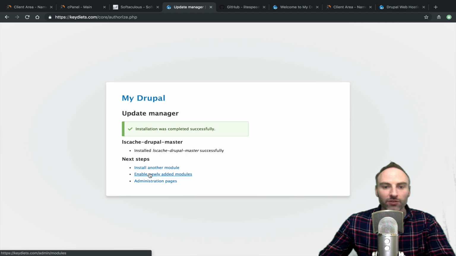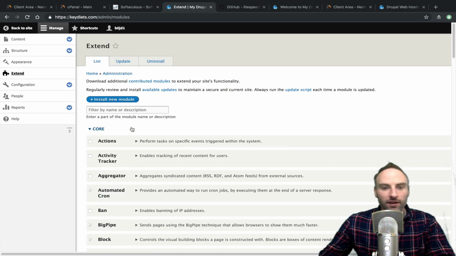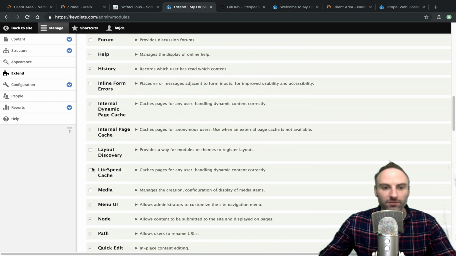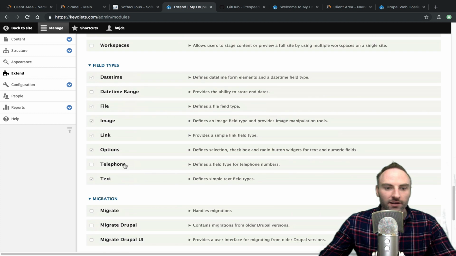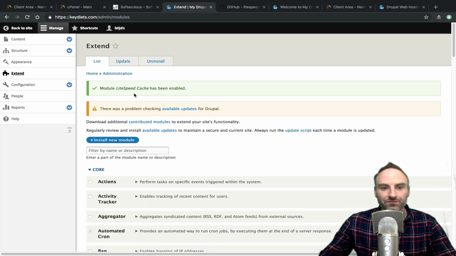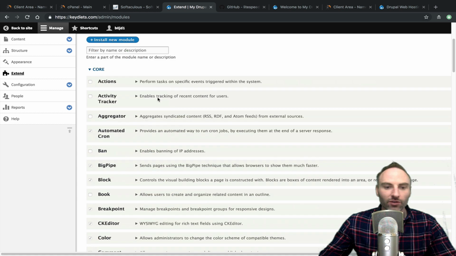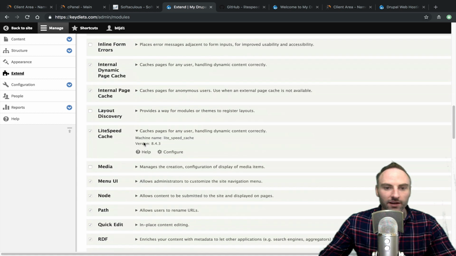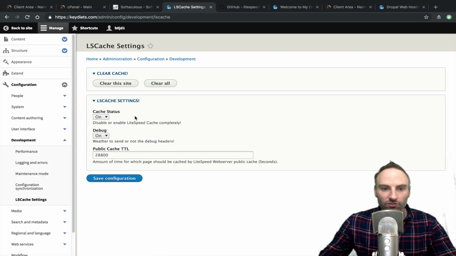Okay, so now we have to enable it. So we're going to click Enable newly added modules. All right, so now we'll go down here to Lightspeed Cache. Click it here and install. All right, it's been enabled. Now this has an available update, so we can ignore that for now. But if we go to Lightspeed Cache, now we can click it here and click configure. And this is where we configure all of it, okay? It's all configurable here.